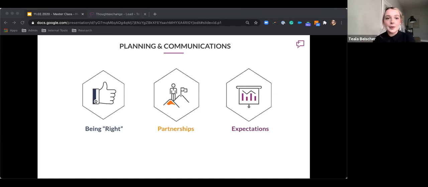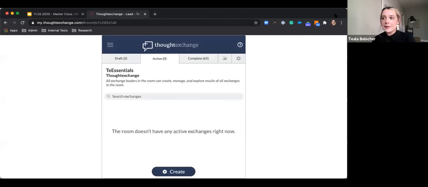All right, looks like we're mainly a group of people for whom Thoughtexchange is new. So let's hop in and look at the platform together today. So this is a Thoughtexchange room. This is where exchanges are created and managed.